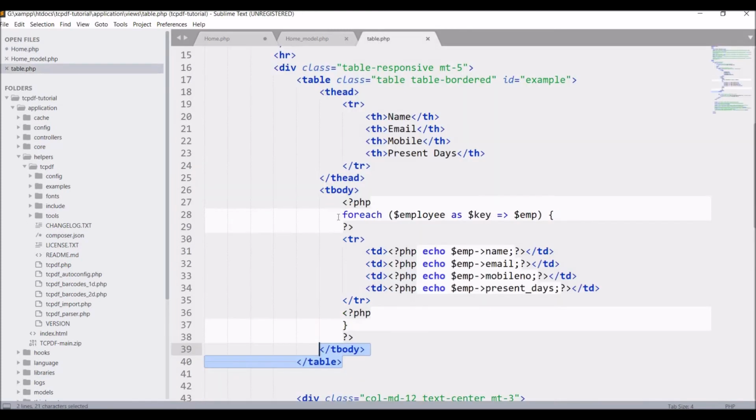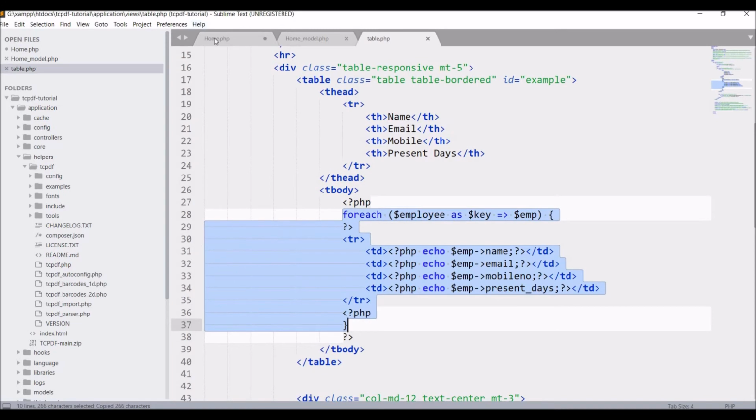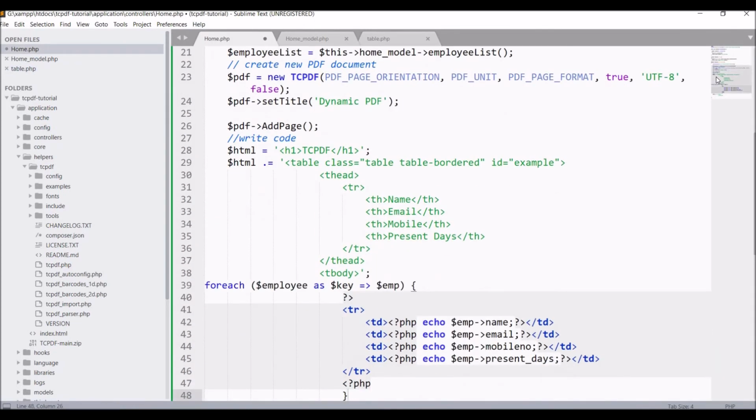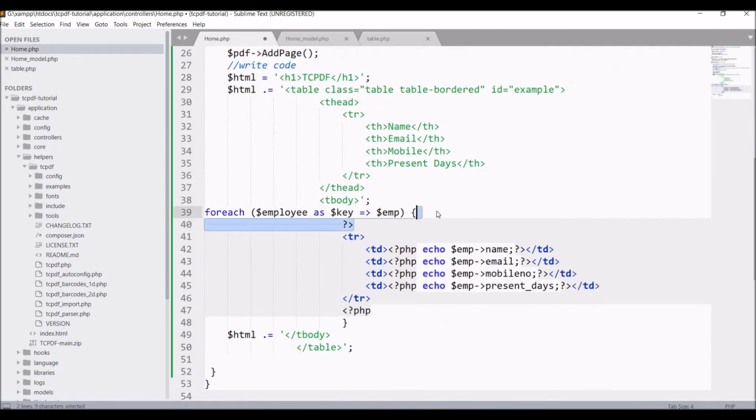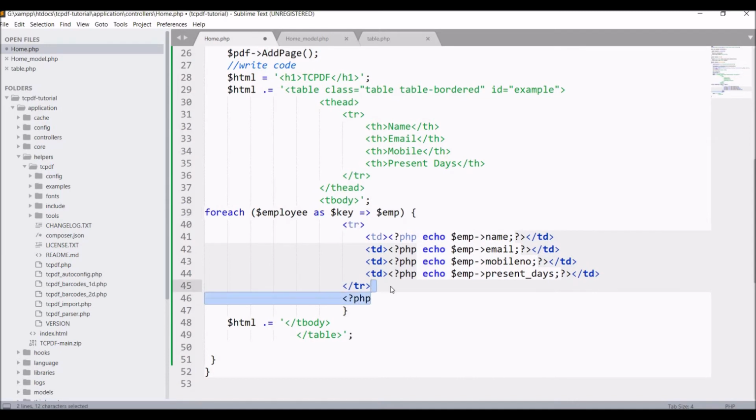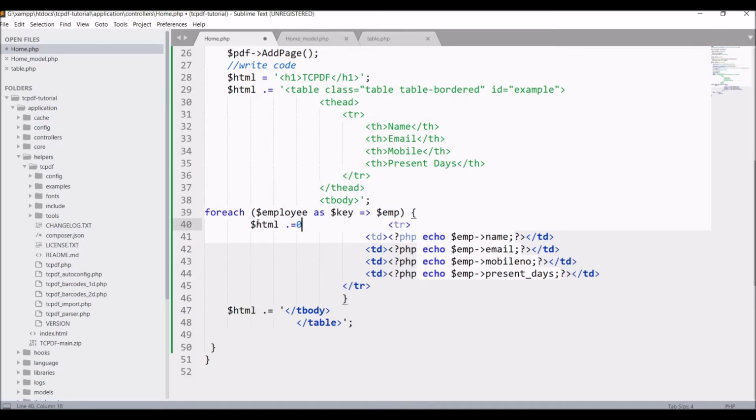So now let me just get the foreach from my view as well and paste inside body tag. So take this tr in HTML variable as well. So let me just quickly change this to PHP. And you can see I'm having name, email, mobile number and present days. So same will be printed in my PDF as well.